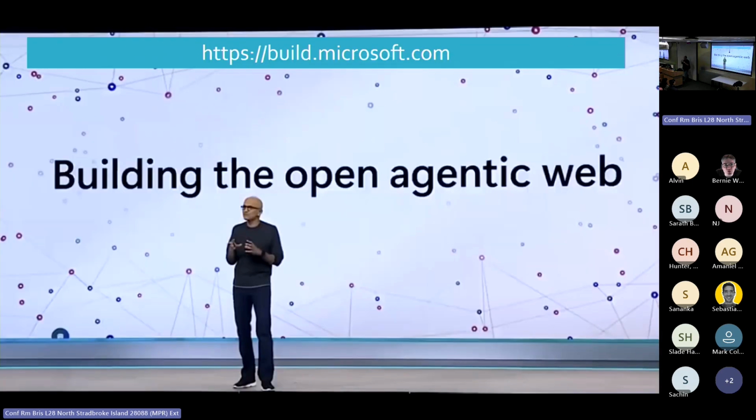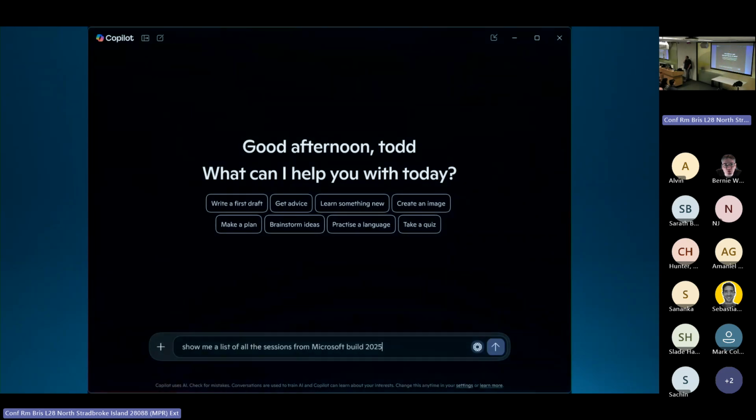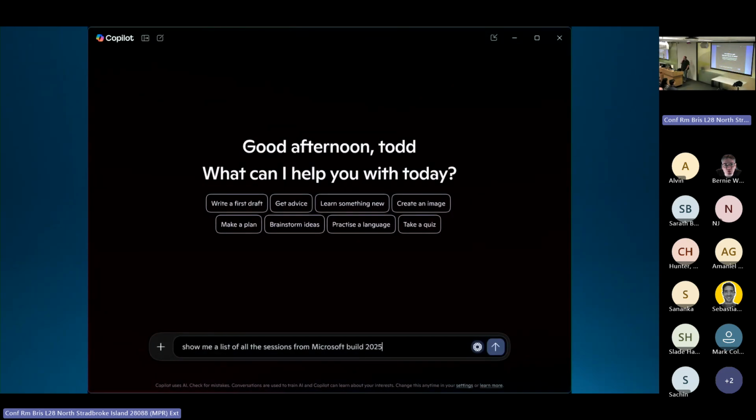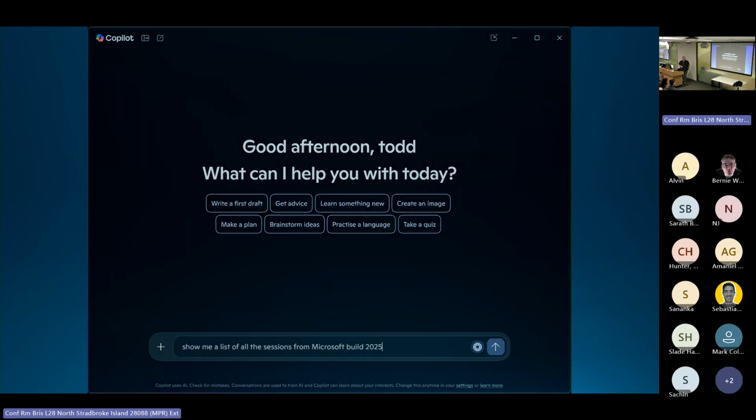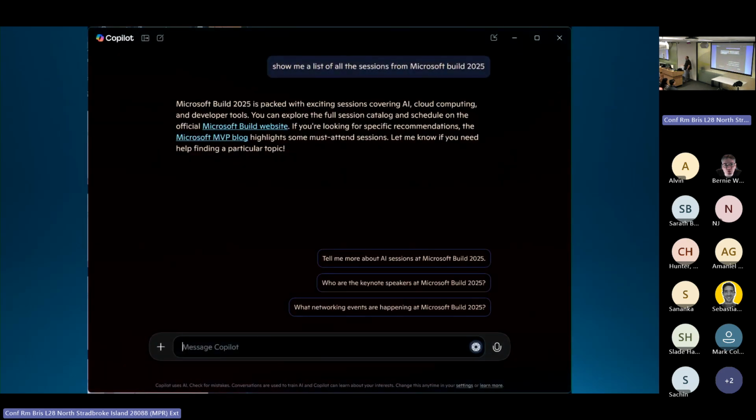So it's a little bit inception-y, but there were a lot of great sessions at the recent Build conference. And Agentic AI was pretty much in all of the sessions and certainly in the keynotes. So I thought, okay, there must be some good content there. So I fired up Copilot, and I thought, well, Copilot can help me, and said, show me a list of all the sessions, first of all, at Build. And it kind of did a great job.